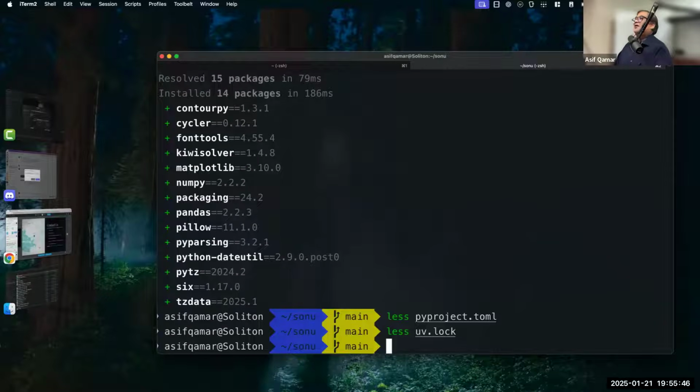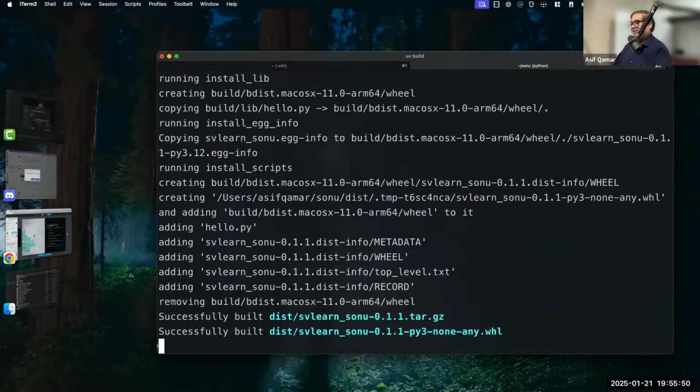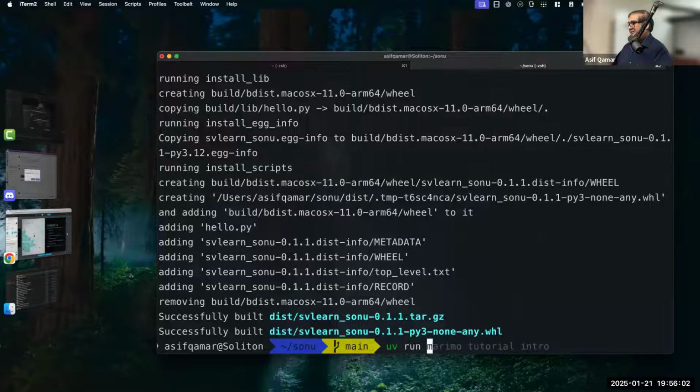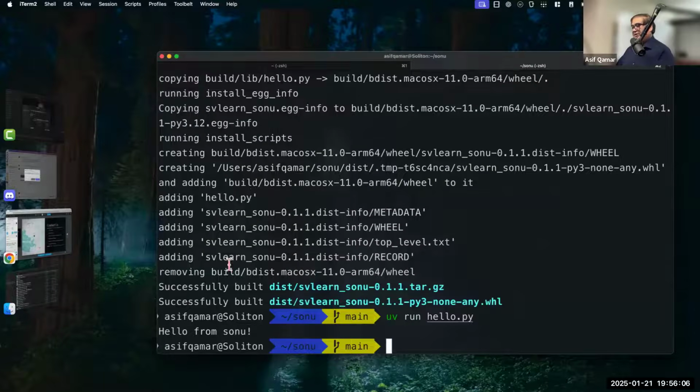Now what can you do? Let's go build this project. UV build. Oh, look at that. So fast, it already built. You might say, well, big deal. There was nothing in the project, right? There was only one hello world script, right? So let's run that. UV run hello.py. And sure enough, it says, hello from Sonu.